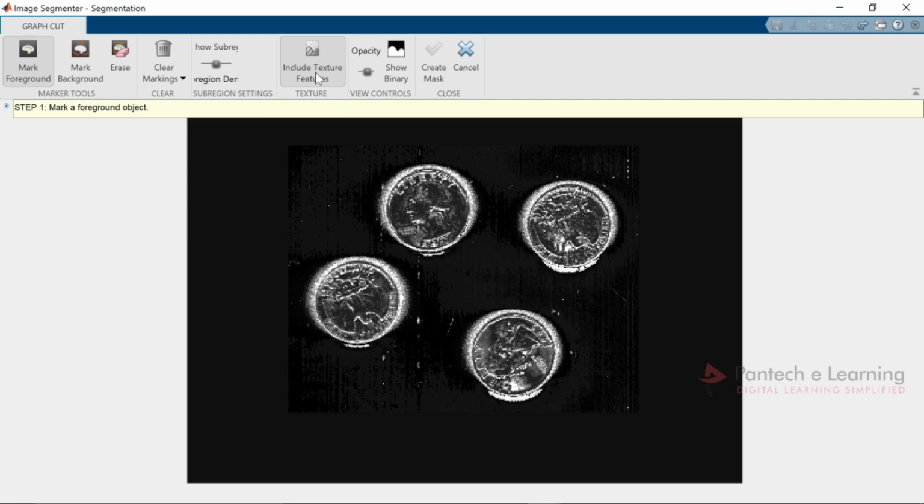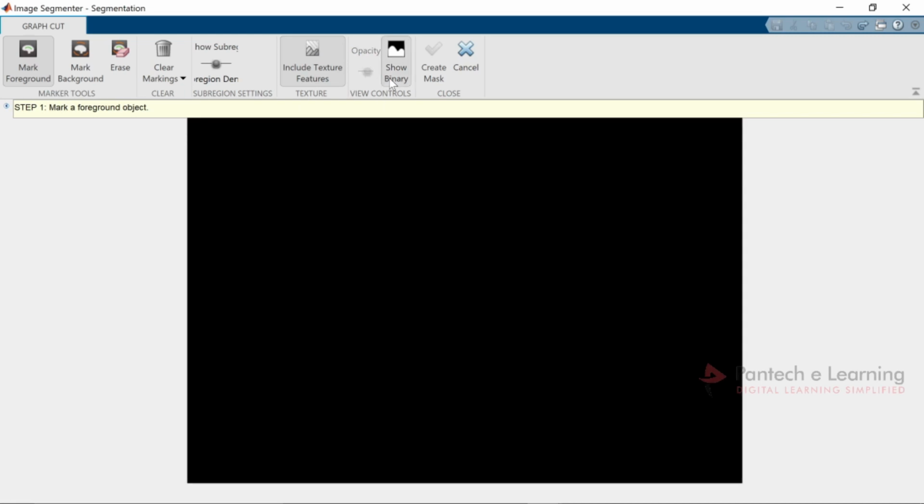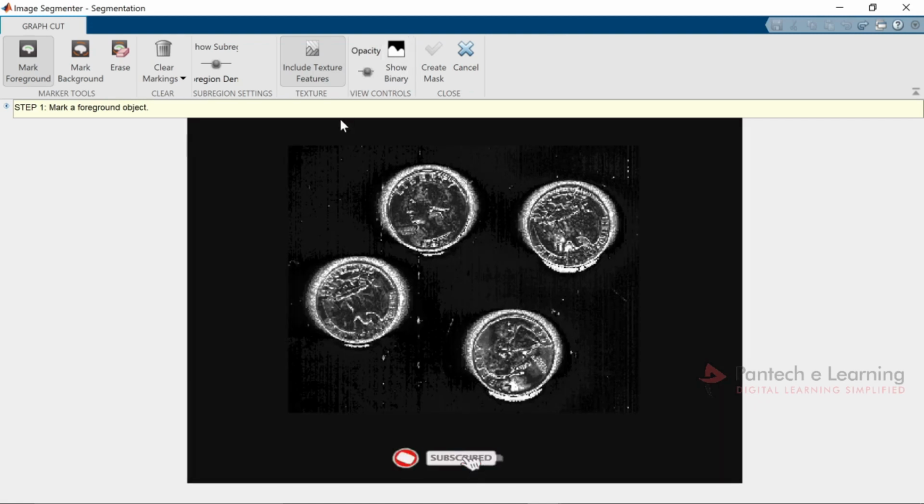We can also erase if you want. We can also erase the entire thing whatever we have marked. So here all the features have been added. If you want to highlight it, here also we can apply it in binary. But here it is not taken in the form of binary. Why? Because till now we have not applied any foreground or background.